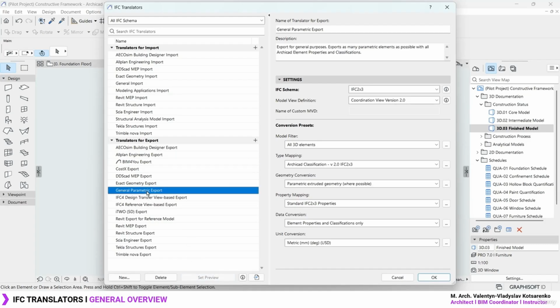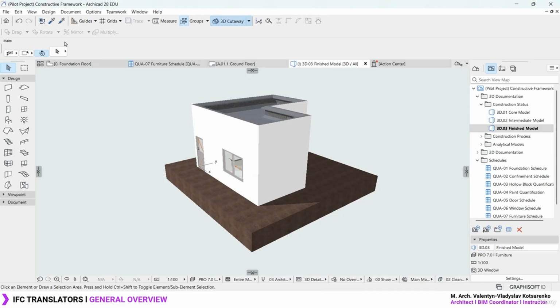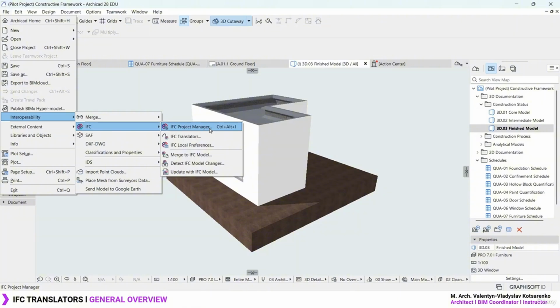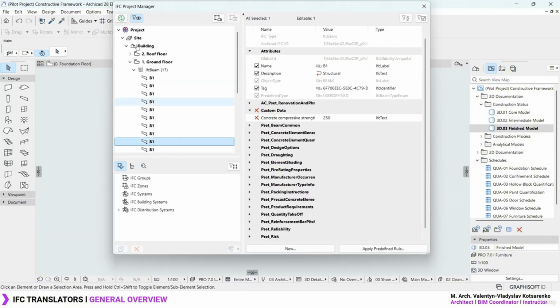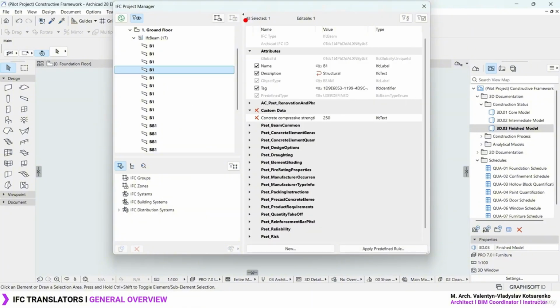So the preview is simply, for example, if we take the general exact geometry export, set preview, press OK. Once we open back the IFC project manager, it's going to visualize everything with the export translator we set to preview. Okay, so right now we have the exact geometry active with some parameters. The preview we get over here is with the translator we have active.